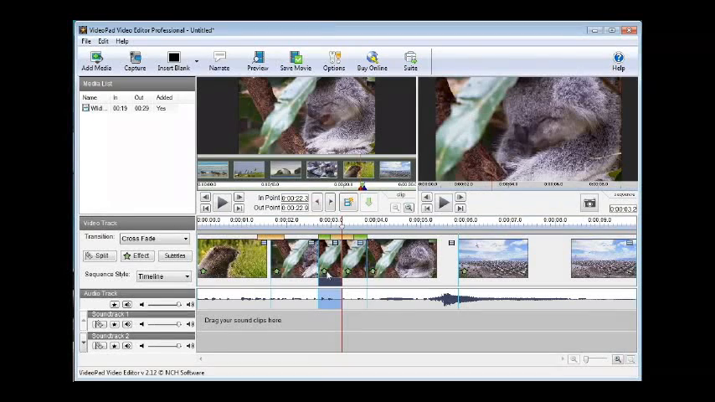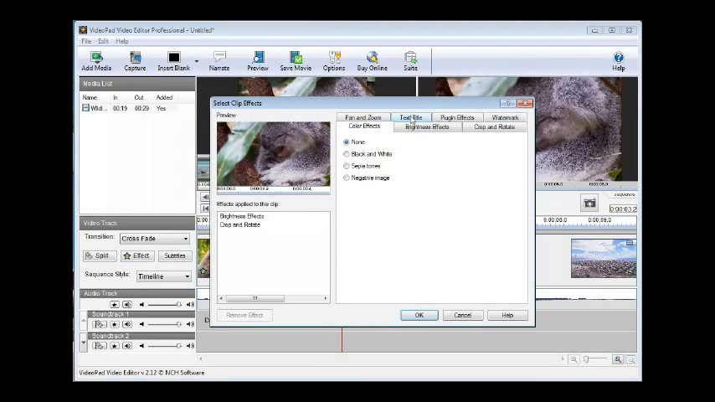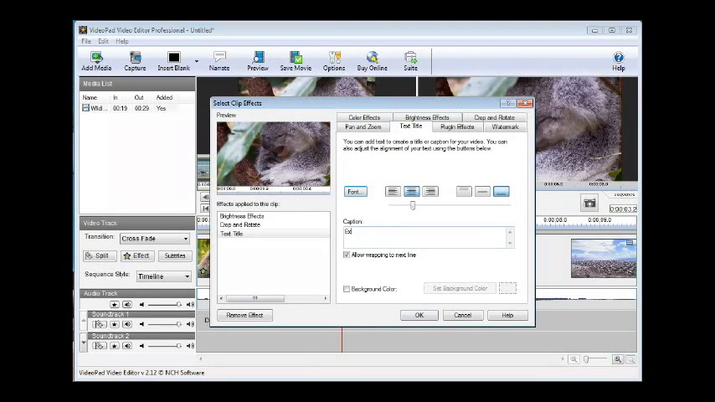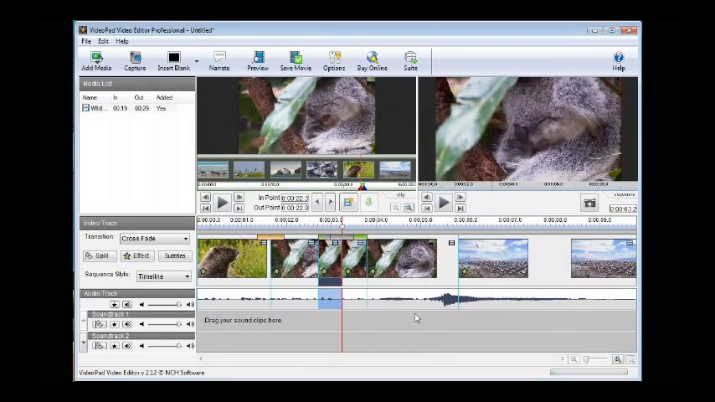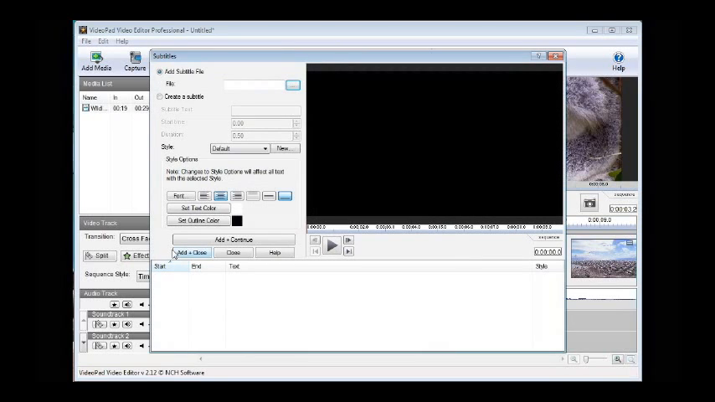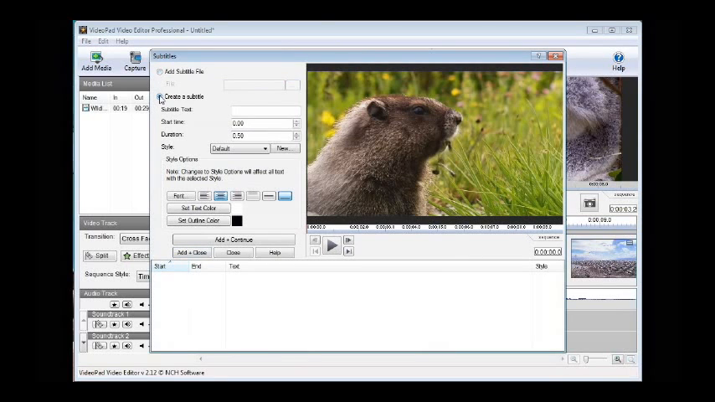You can add text to a clip by either adding it as an effect to a selected clip, or work with text independently of the clips using the Subtitles Manager. For subtitles, click the Subtitles button and select the Create a Subtitle option.